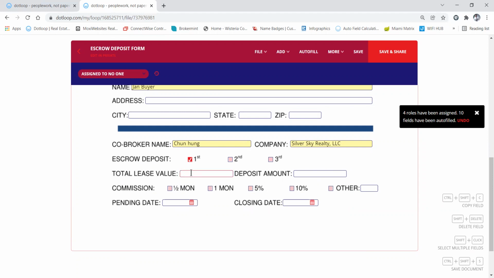Okay. The total lease value is the value of the lease. And basically how you determine that is you take the monthly rent and you multiply by the number of months. So if I had a $1,500 a month rental for an annual lease, I would take $1,500 and multiply that by 12. 1,500 times 12, that's equal to $18,000. So that's how much the lease value is. The deposit is going to be the 1 month's rent, which was $1,500.